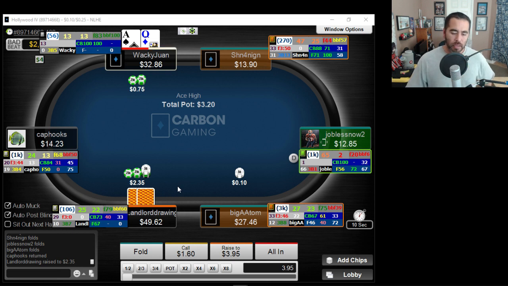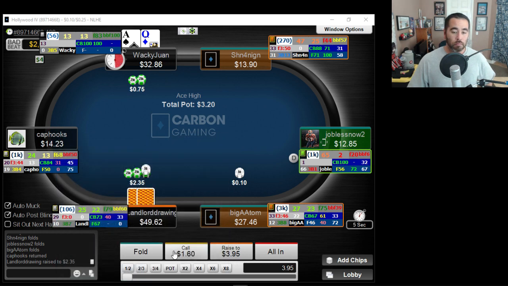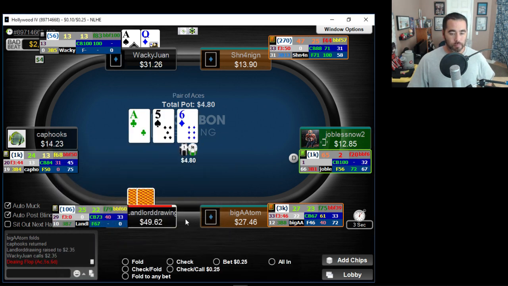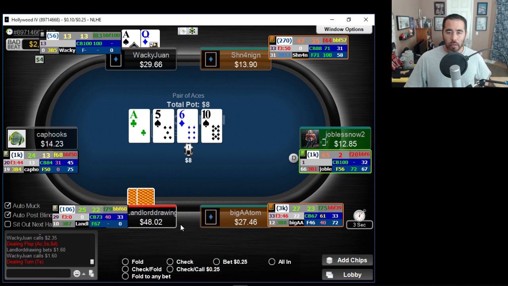I am in the MP here. I haven't seen any 3-betting hands yet, have I? 3-bet range with pocket 9s. Let's call. Now, there's no big reason to be bloating this pot here. 1/3 pot. It's not a wet board. So I'm good with calling and assessing on the turn.